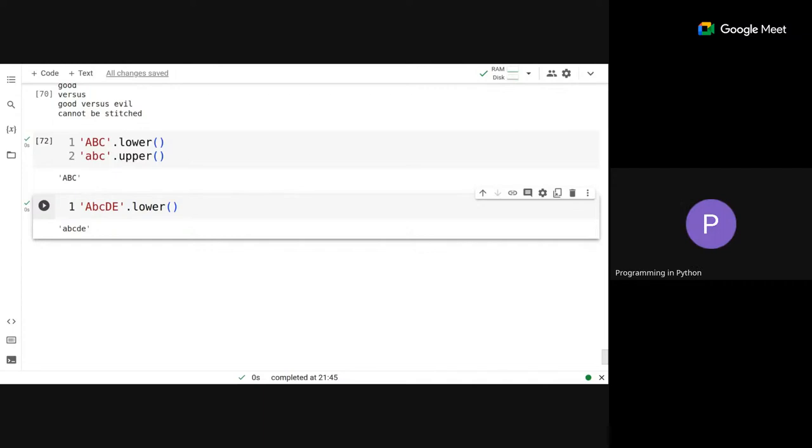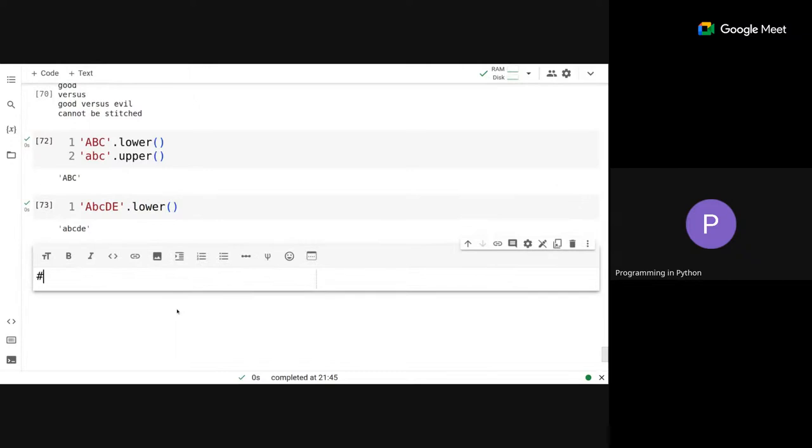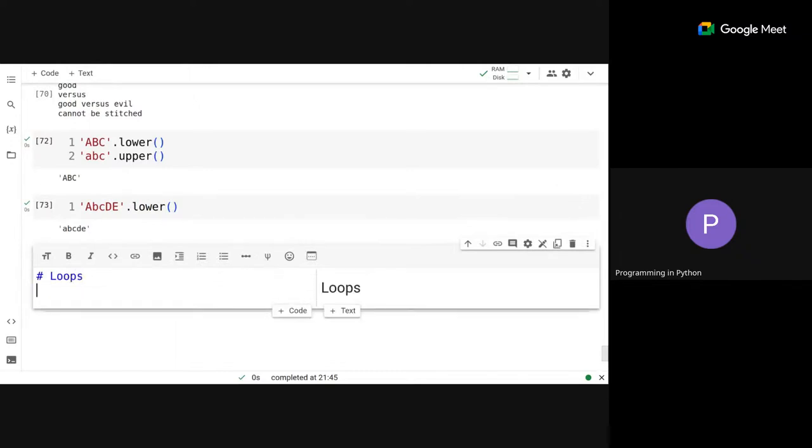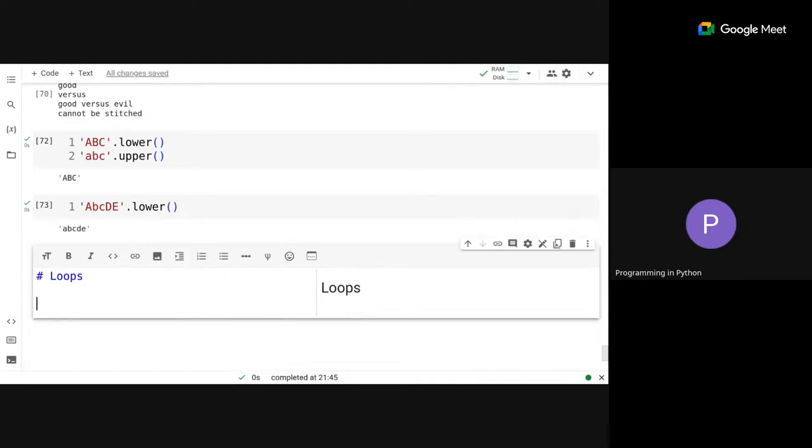Okay, so now what I'll do is I will start. We have 15 more minutes. So what we'll do is we'll quickly discuss loops. Even though loops are going to be introduced in the next week only, let's very quickly do, at least for 15 to 20 minutes, loops for a bit.